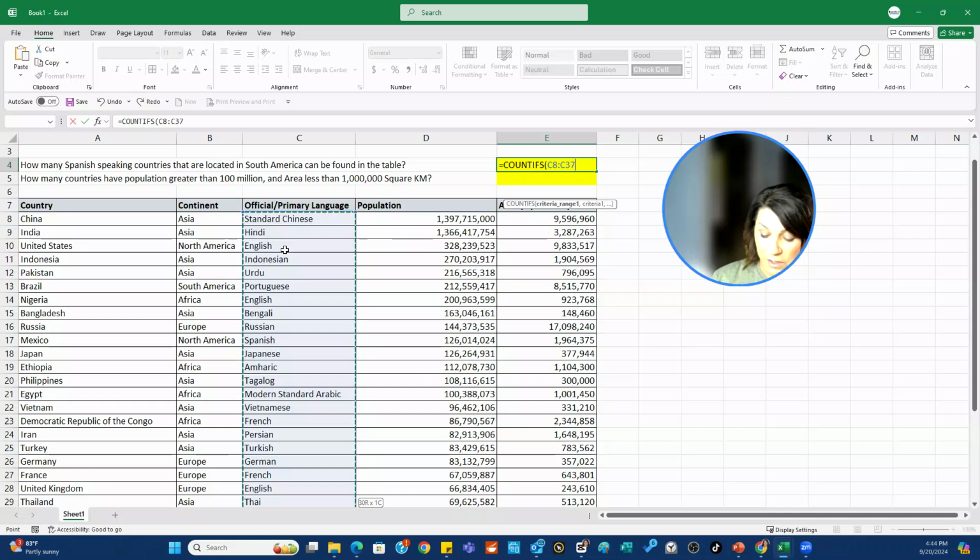And the next part is really important. You have to put a comma in between to separate the arguments. Then, in quotes, you're going to type in the criteria. So it is Spanish, and again, you have to spell it correctly. You can't spell it the way you want to. It has to be an exact match. So the first criteria is a Spanish-speaking country.